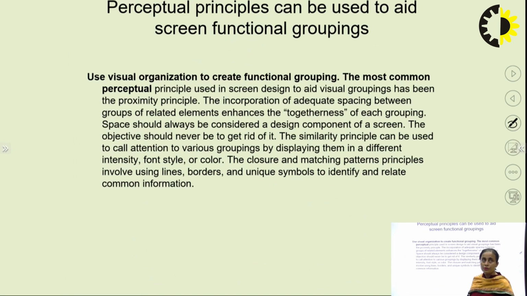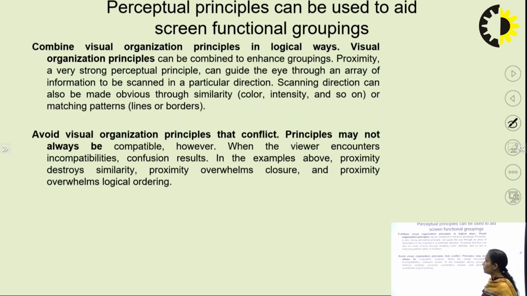Then perceptual principles that can be used for screen functional groupings. We can use the visual organization to create the functional grouping, and the most common principle in screen design to add visual groupings is the proximity principle. So this means maintaining adequate spacing between the groups of related elements, which enhances the togetherness of each grouping.